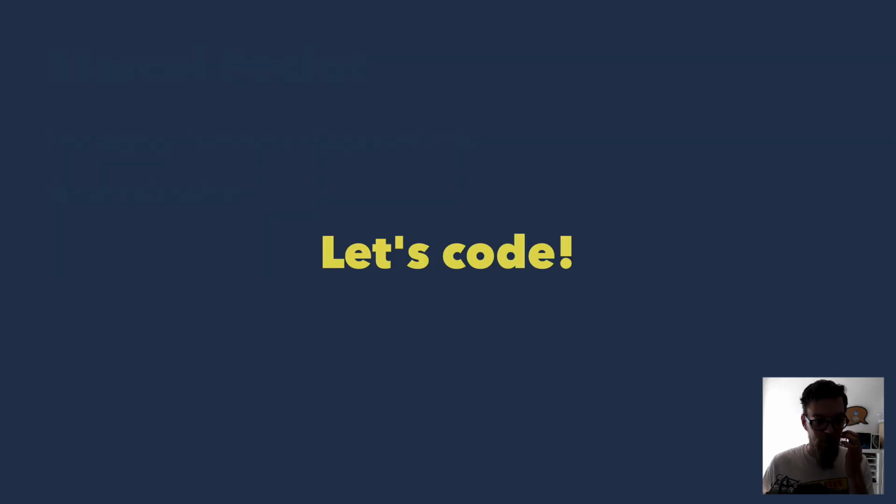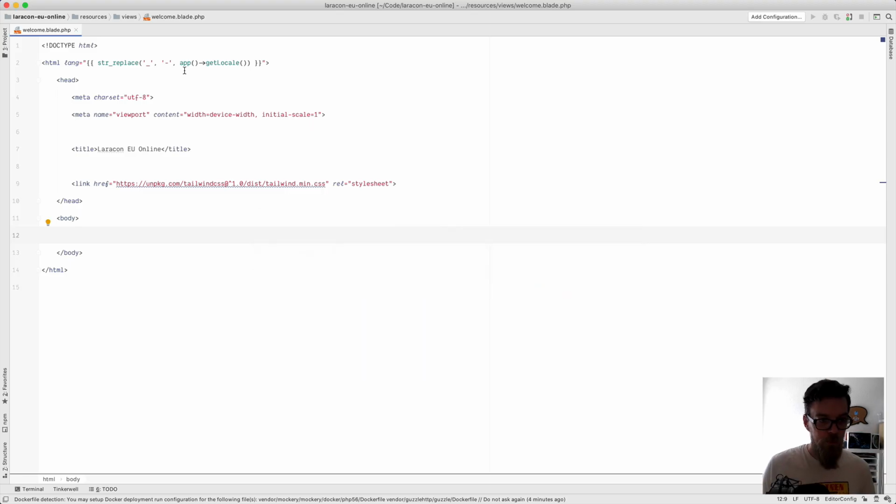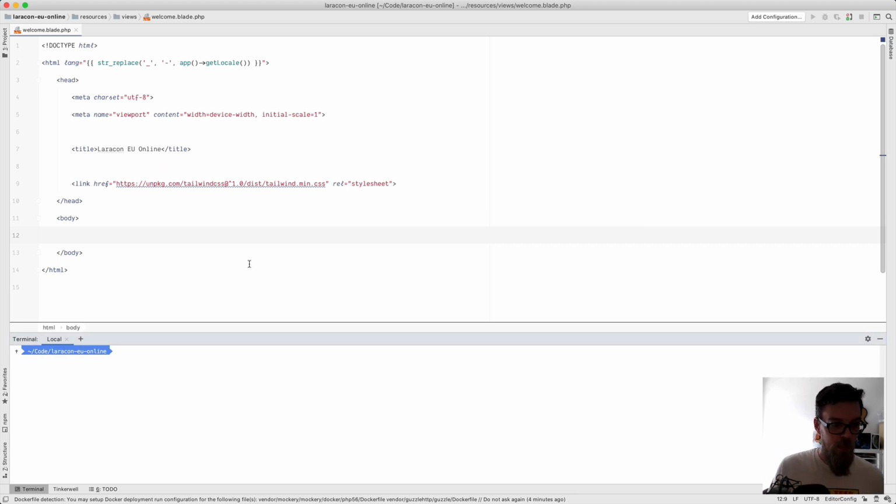Okay, so let's code. This is pretty much all I have for slides, so I'm going to do some live coding together with you to show you what View components can do and how you can make use of them in your Laravel 7 applications. So let's just jump right in.